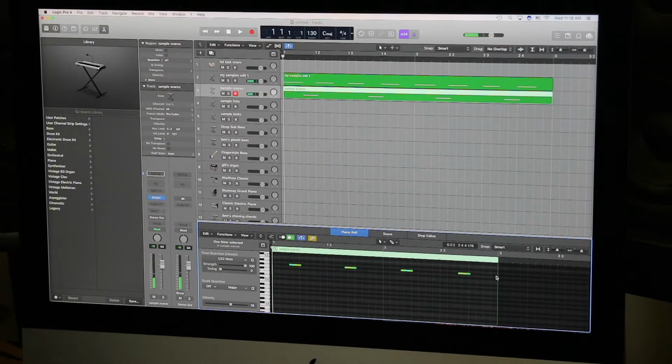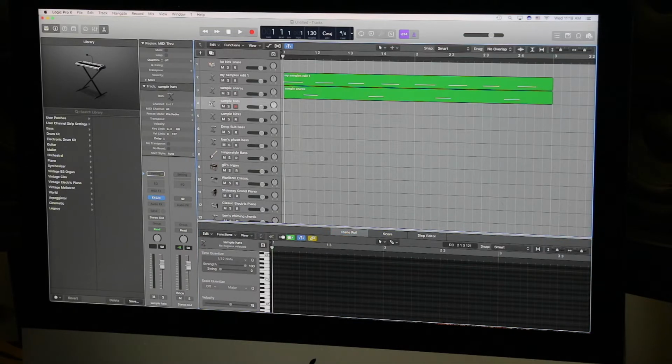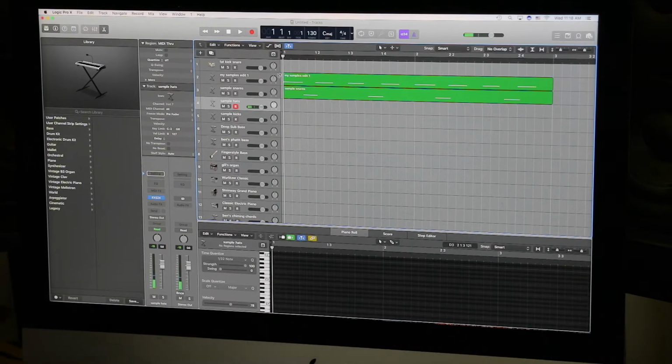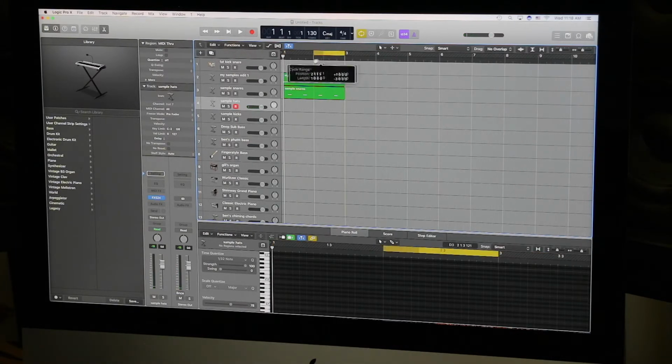That's nice. I like that. It's got that kind of jungle vibe. And maybe we'll add a hat to that. What do you think will go with that? Let's loop this bad boy and see what happens.